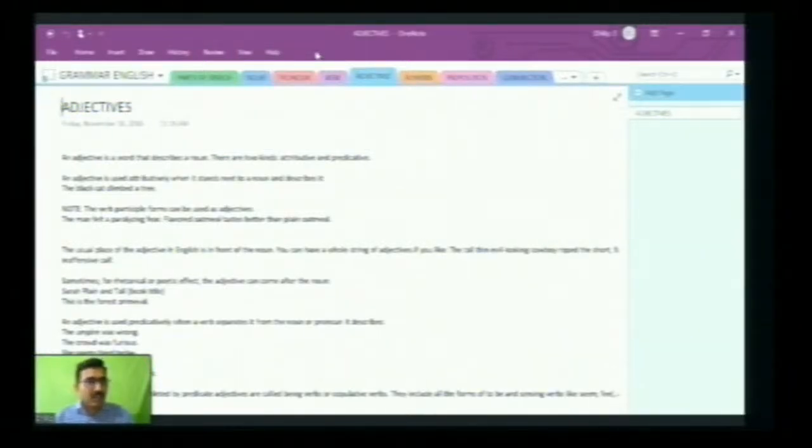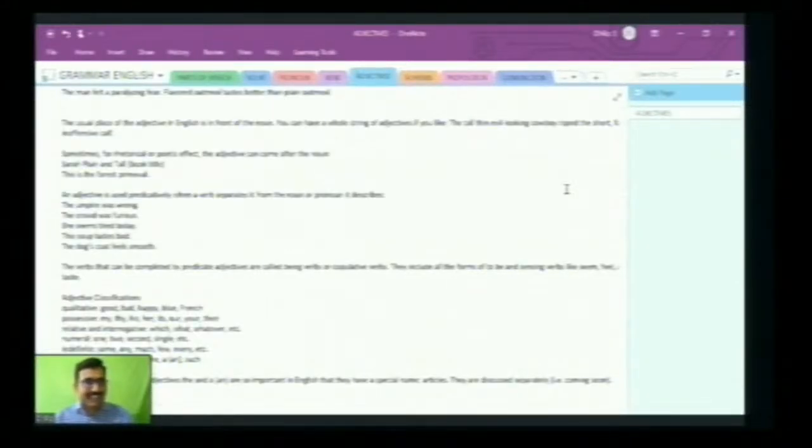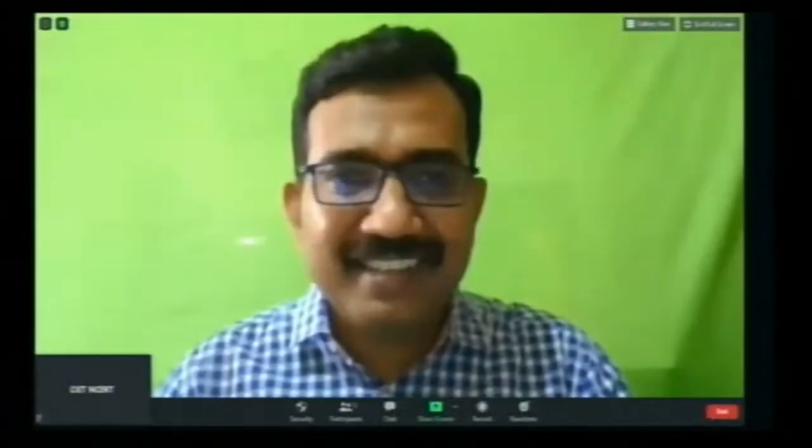And here one more tool is dictate. You can dictate and the system can type it for you, which is another feature. And with this, we are concluding. Let me stop sharing this. With this, we have learned innovative methods. Let me sum up.